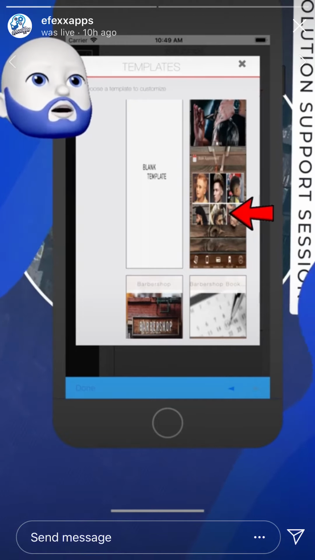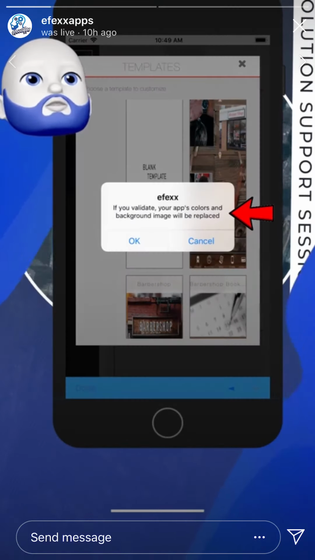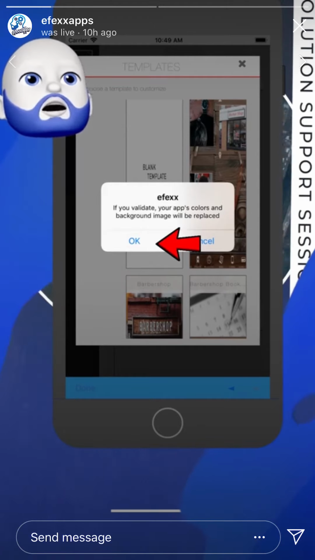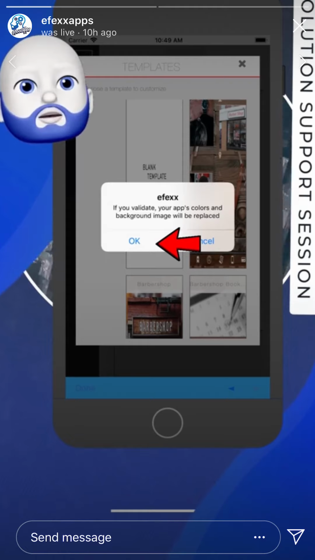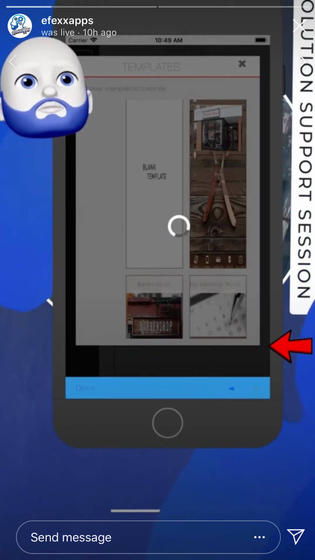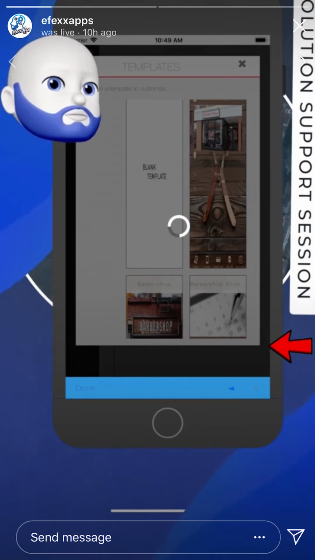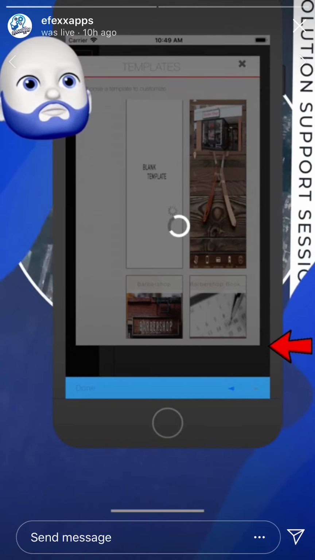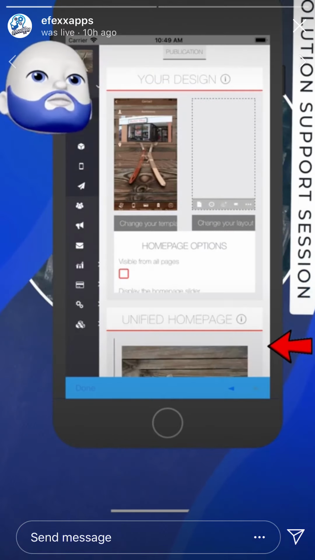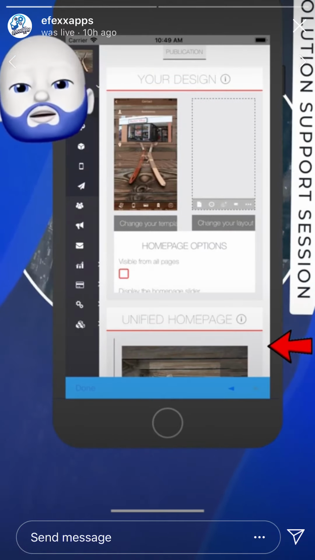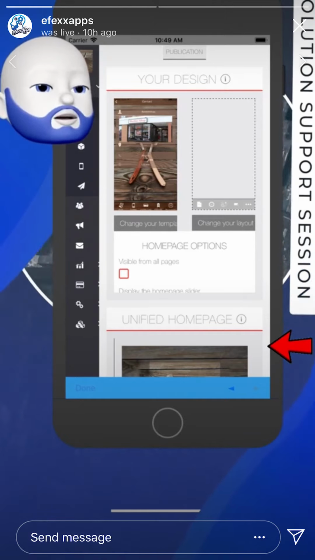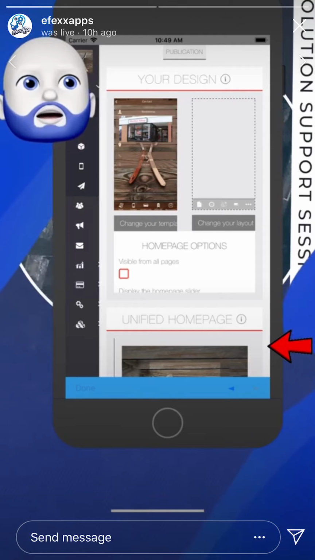So let's go ahead and choose that template. Once we choose it, it says, are you sure? Because it's going to replace everything. You're going to say okay. So we're going to tap on okay. All right, that's loading. Boom, there you go. Now our app is done. It's basically done, right? So the initial template has been built.